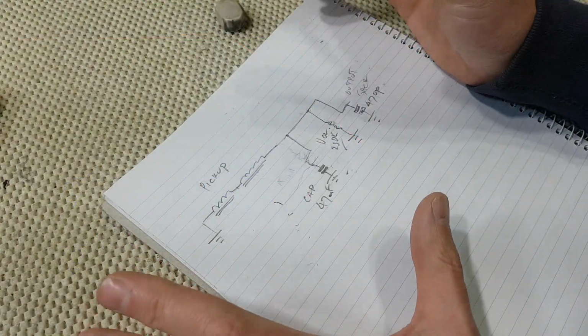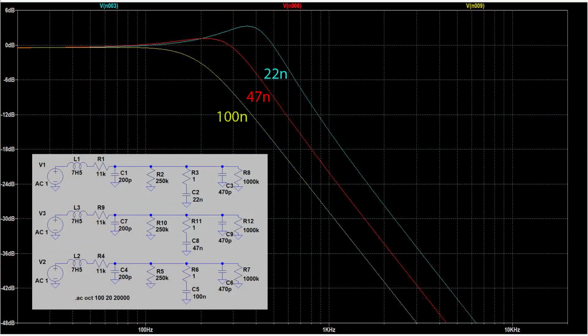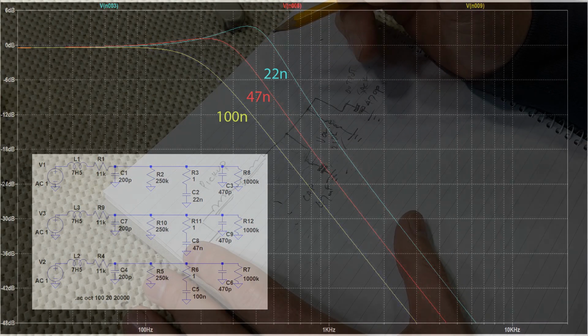If you double the cap to 100 nanofarads, that'll drop the resonance by about an octave to around 100 hertz. And if you halve the cap, it'll actually raise it by an octave to about 400 hertz. And now the cap is creating the roll-off on its own. It's a sharper roll-off than the rest of the sweep at about 12 dB per octave.